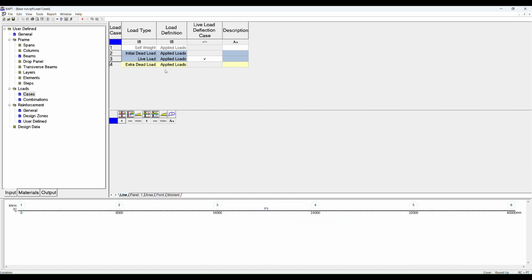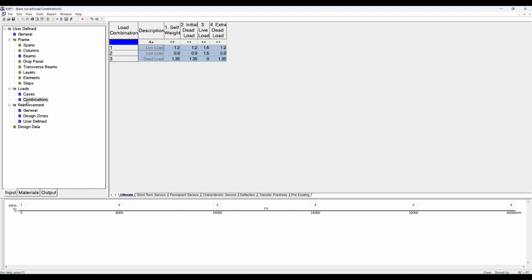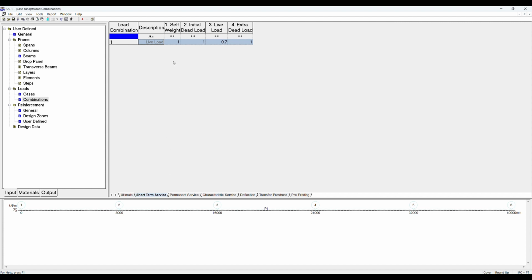I'm going to delete those load cases, and now I will look at our combination cases. Our combination cases for ultimate strength are based on the code load factors. You can change them if you want, but they are initially based on the code. Then you look at short-term service. Short-term service combination is what is used for crack control or for calculating crack control reinforcement. Permanent service and characteristic service are Eurocode specific load cases, also for calculating crack control reinforcement.